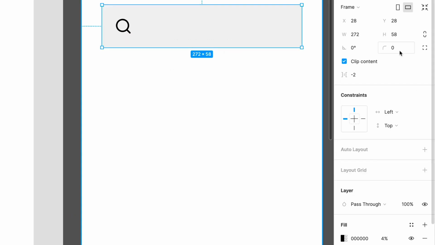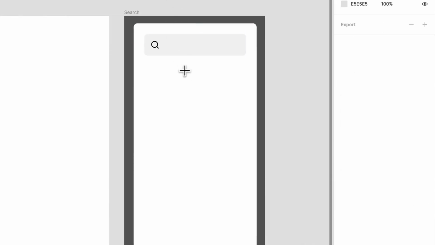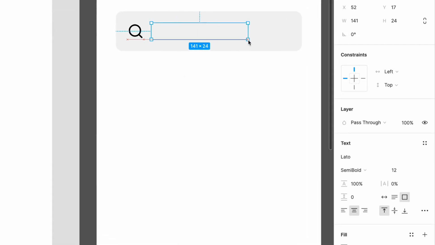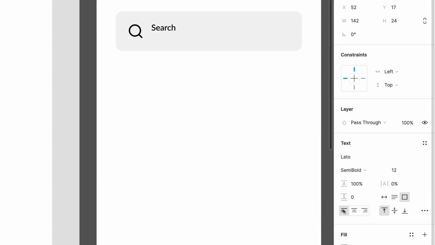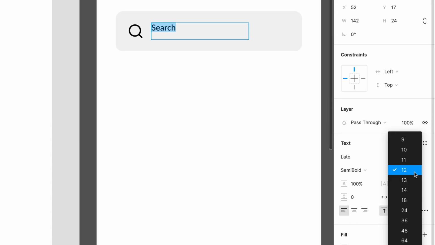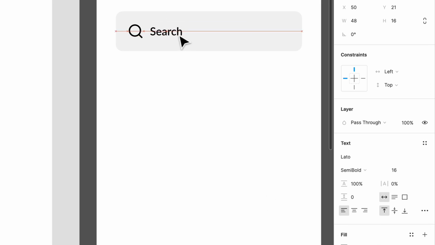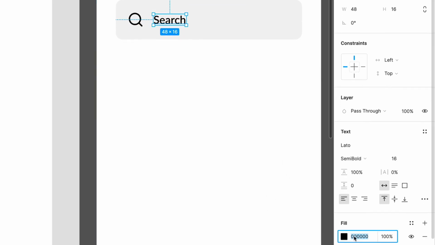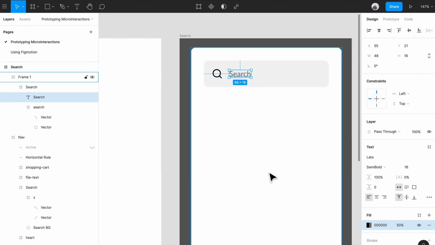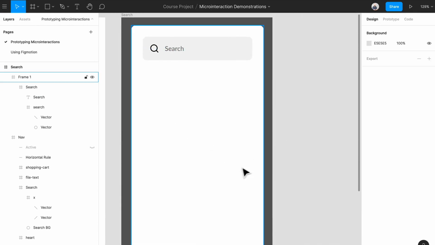Okay, this is going to be rounded as well. And we need some text that just says search. So I know that a lot of these interactions aren't really viable. I mean, hover isn't viable on mobile, but we can start playing around with the cool things that we wouldn't normally think about. And when we're working on desktop, we will definitely be working with hover. So it's good to think about that.